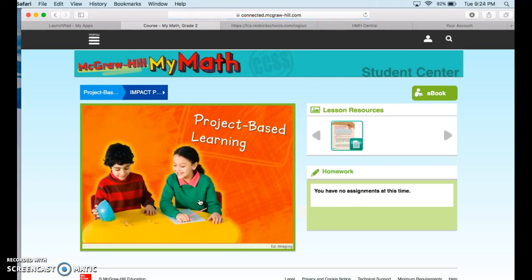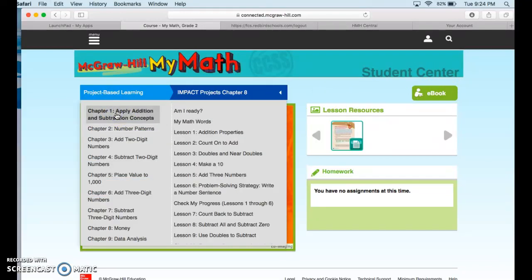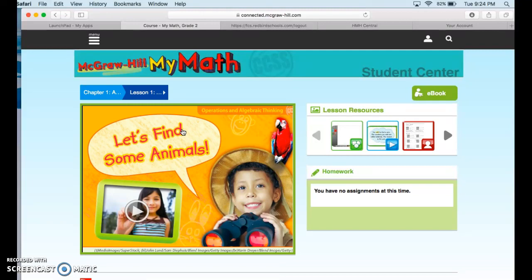There's a few things that I want to go ahead and introduce you to as you're looking at this. The first thing is this. So let's say that I'm in chapter 1. Every chapter has this lesson resources over here. If you scroll through, this one is your manipulative tab so that you can work with virtual manipulatives. And there's some videos, some games, and my favorite is Fact Dash.